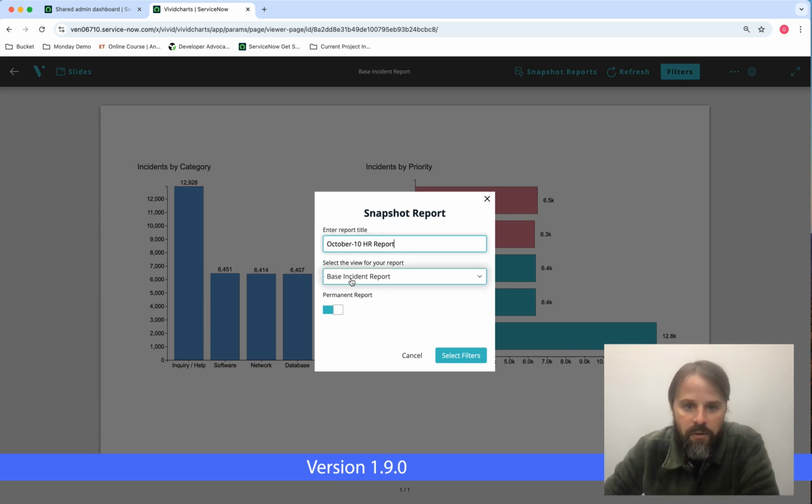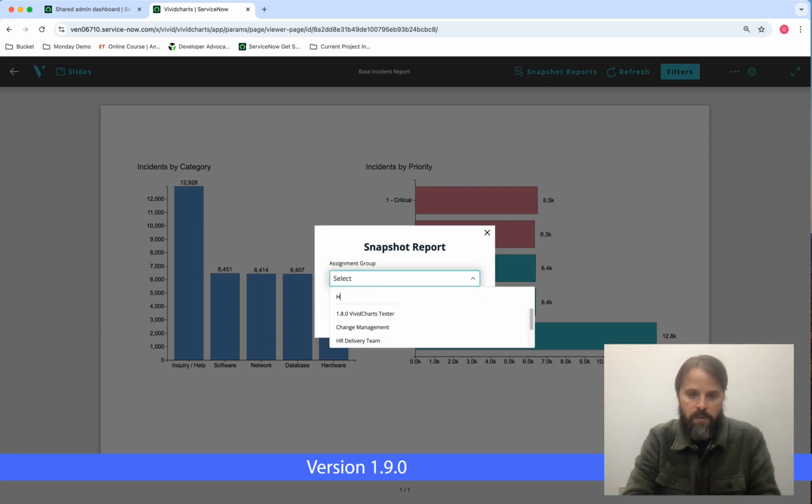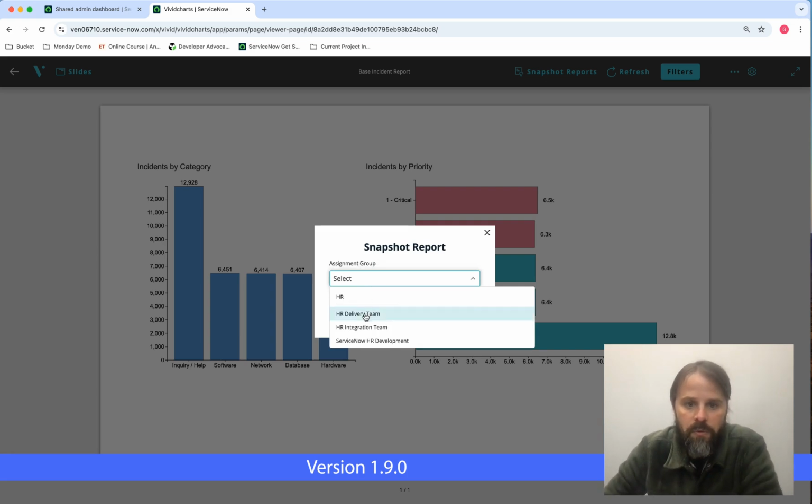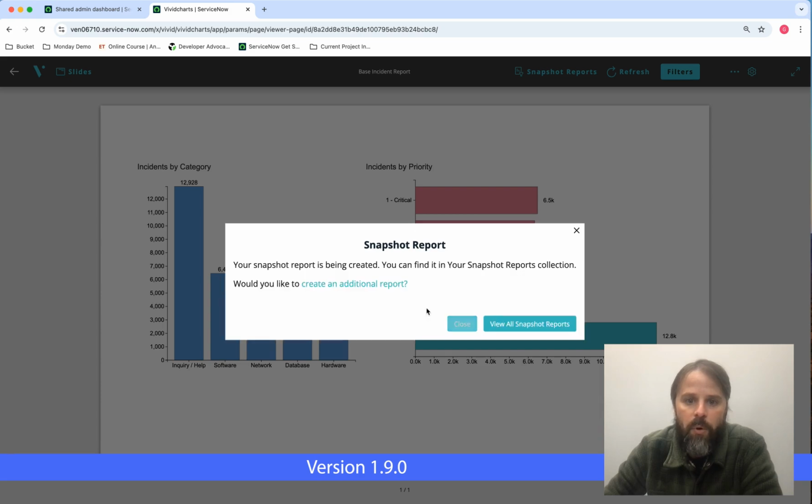And then here I can choose the report that I want to use to create that snapshot. I can choose to make this a permanent report, or it'll be temporary if I turn this off. In this case, I'm going to keep it as permanent, and then I'm going to hit Select Filters. Now I get the same filters that you saw before. I get to choose the assignment group that I set up, and then we'll just search for HR, and we'll do the HR delivery team, and I'm going to hit Create Report.